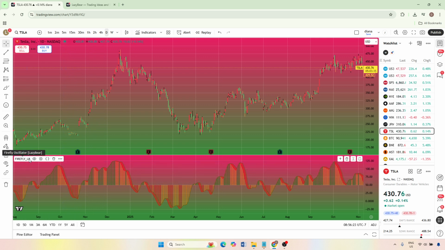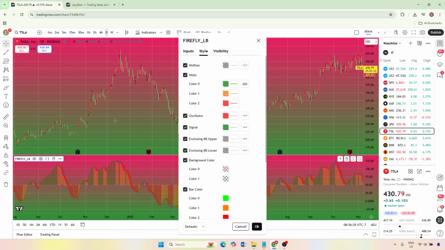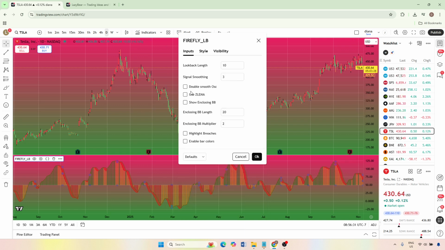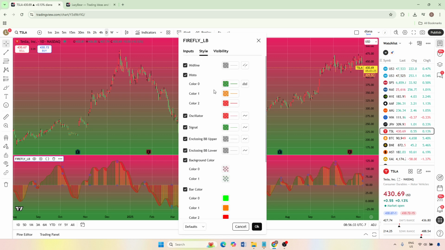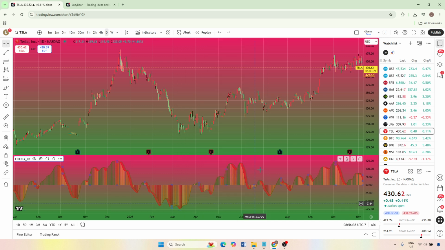To do this, move your mouse over the indicator name on the chart. You'll see a small gear or settings icon appear next to it. Click that icon to open the settings panel. Here, you can adjust inputs such as lengths or smoothing options, as well as change colors, line thickness, or background styling. Take a moment to customize these so the indicator is easy for you to read and interpret. When you're done, click OK or close the settings window and your changes will be applied immediately.